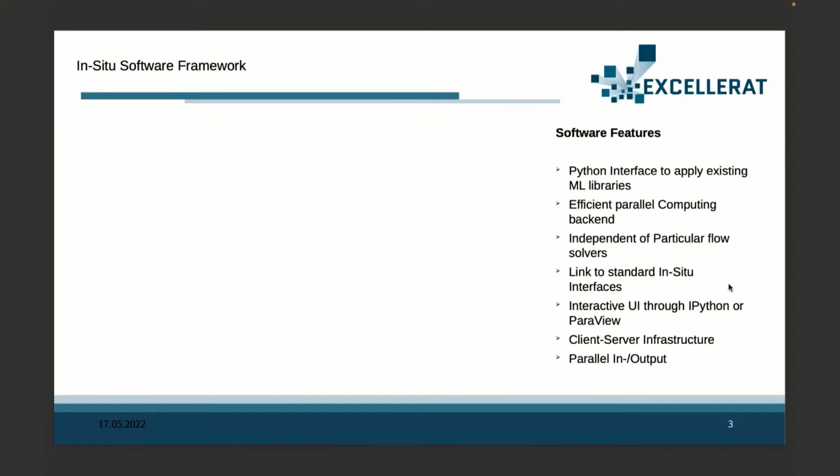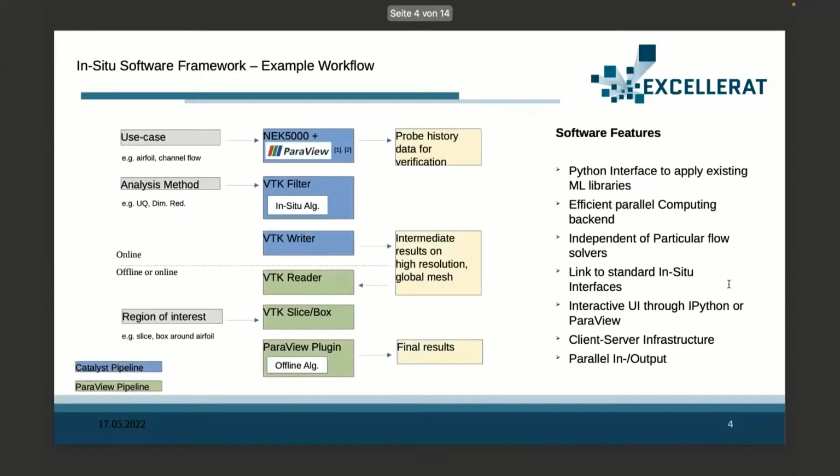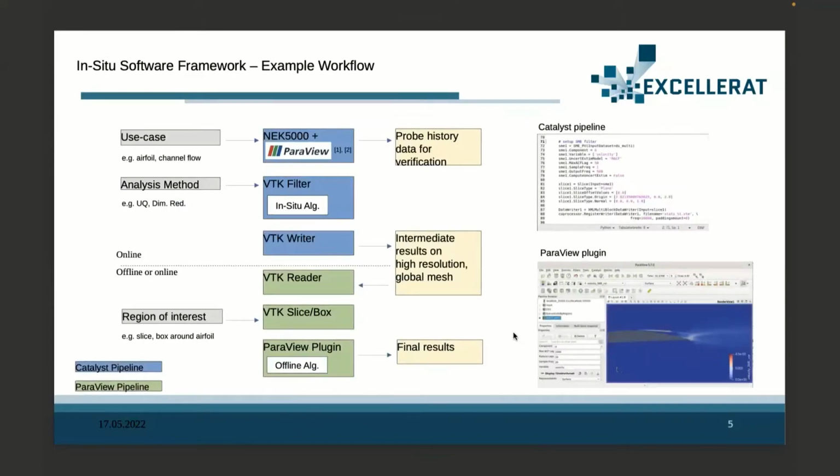And of course, we also want to connect to standard libraries and be independent in that sense of a flow solver. So the typical workflow here could be based on ParaView and Catalyst. They also originated from the visualization world, but can very well also be used for data analytics and can be connected to a lot of different codes. In this case, it's Nek5000. It could be any other code as well.